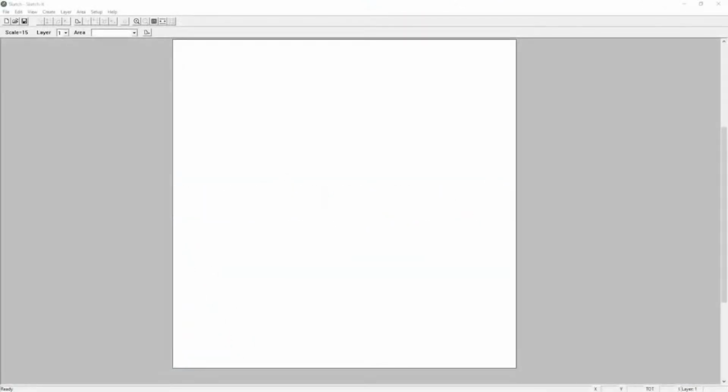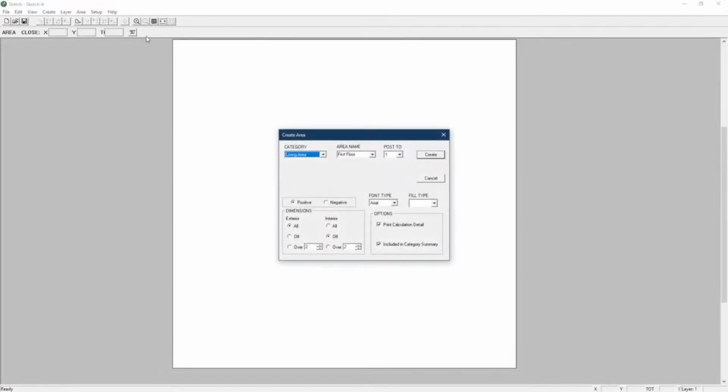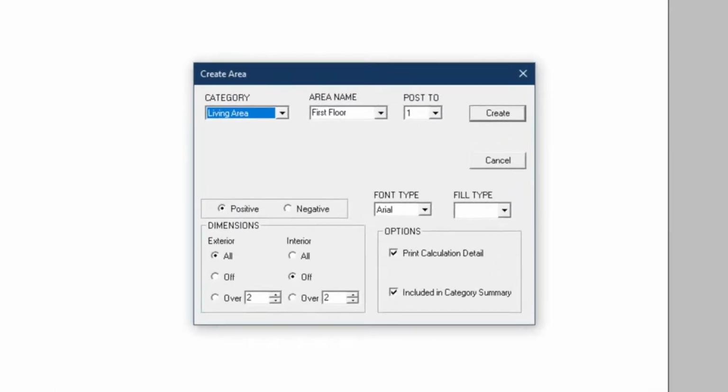When you're ready to begin sketching, click the Page Plus icon on the lower toolbar to create a new sketching area. Think of an area as a floor, outbuilding, basement, or garage. Select the category for the area, in this case, living area, as we want to add to the gross living area. Next, for the area name, we're going to select first floor.